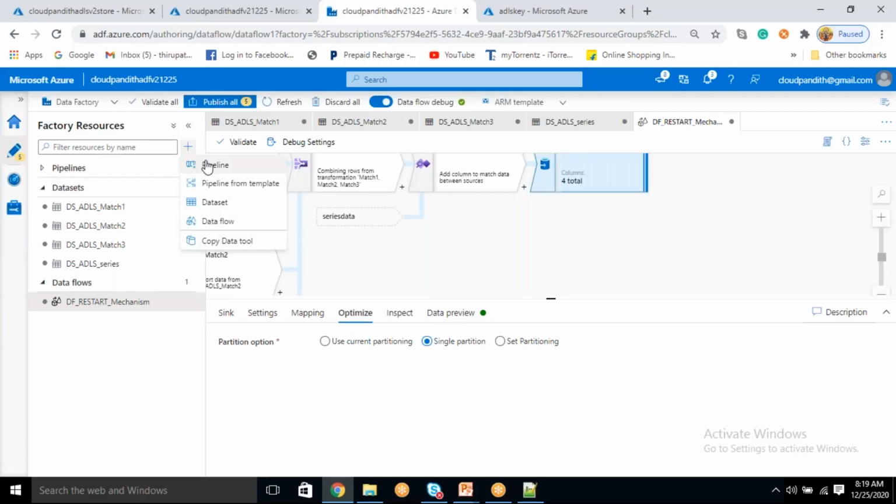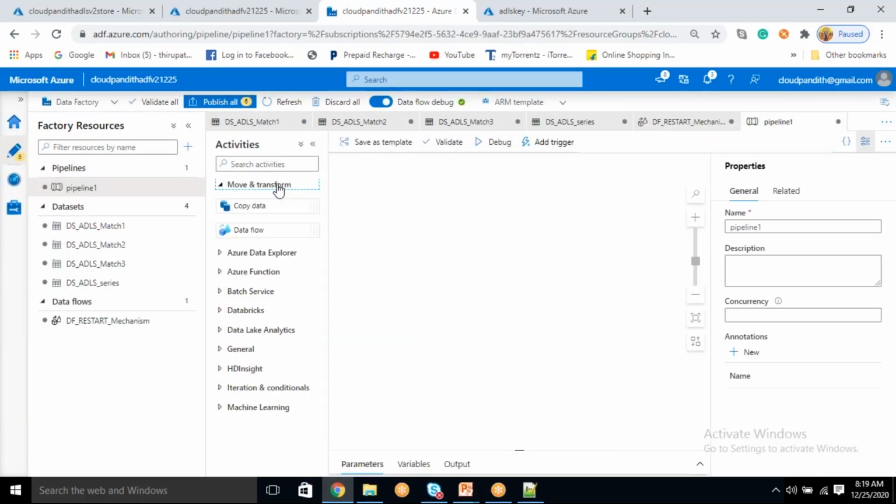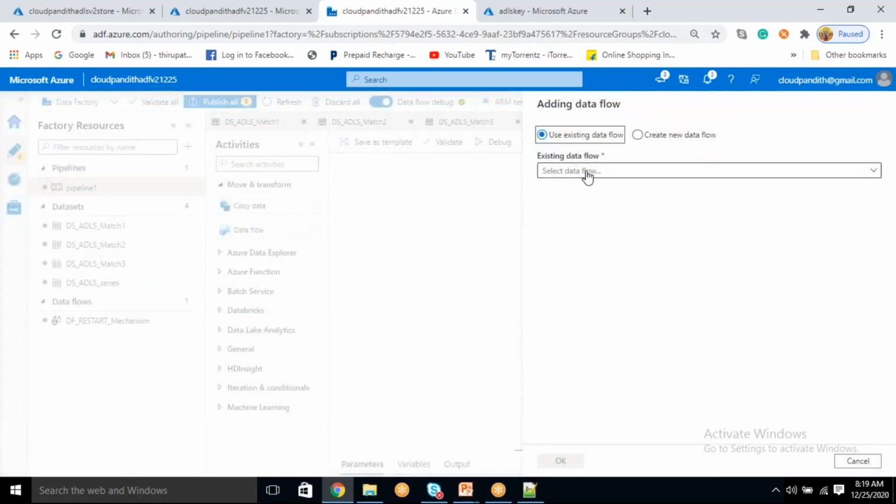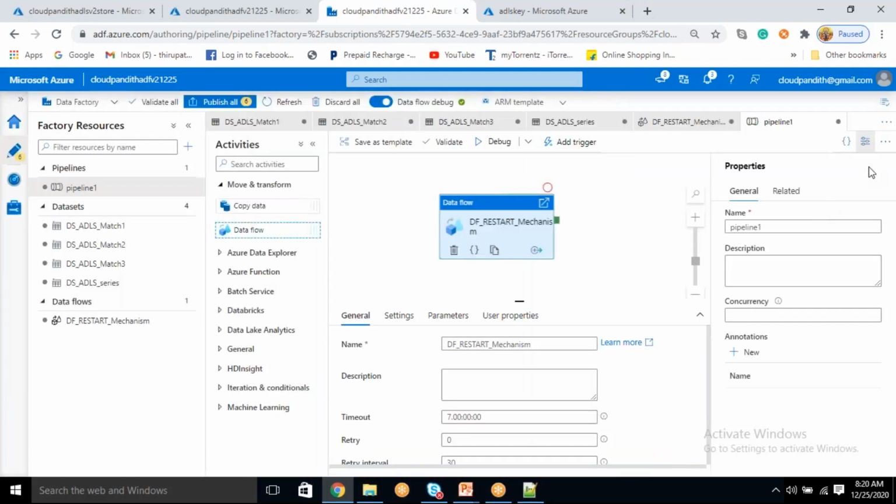Click on this pipeline, click pipeline, move and transform. See here you have a data flow activity. Just bring the data flow activity. Select the data flow which you want to execute. This is the data flow I want to execute. Click OK. Okay, then this is the pipeline one.